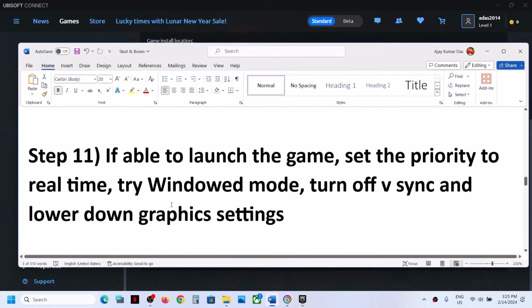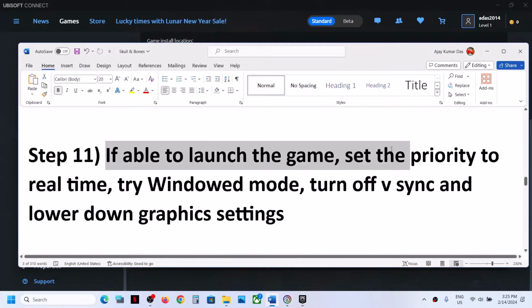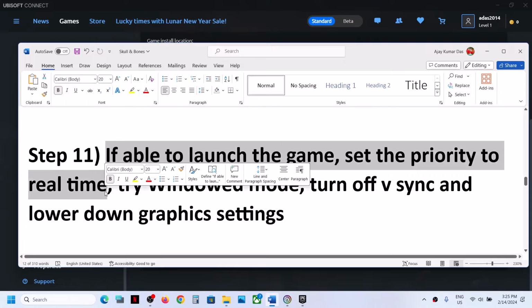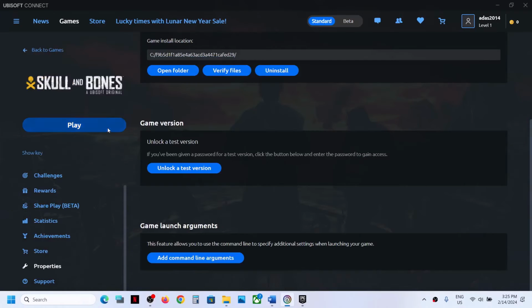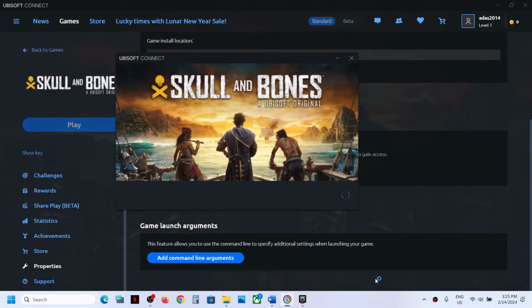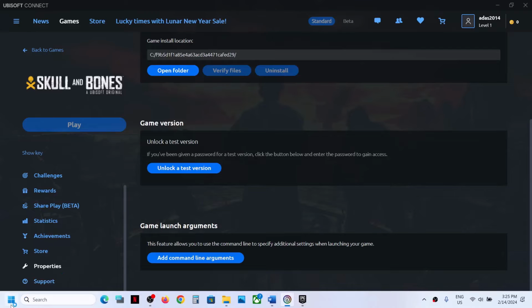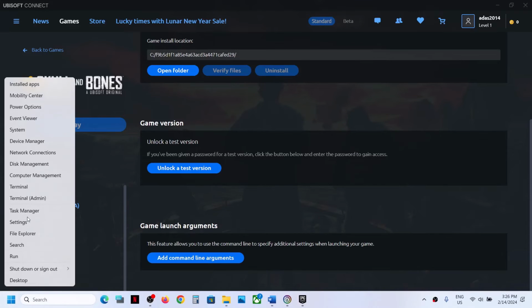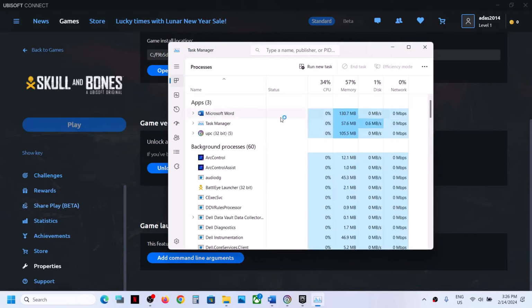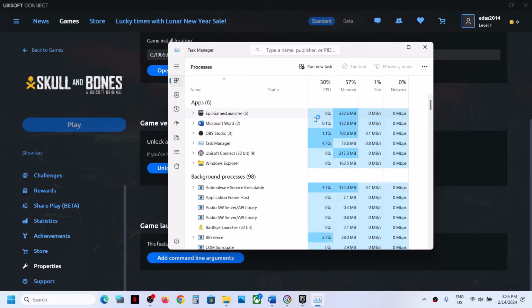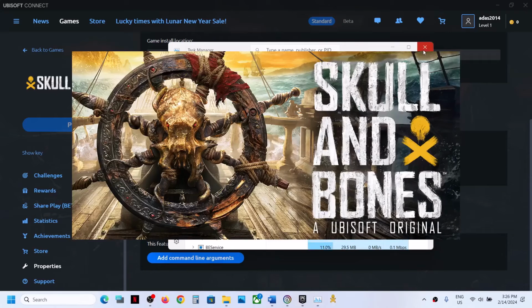Now the next step is, if you're able to launch the game, set the priority to real time. If you're not able to launch the game, you can skip this step. But if you're able to launch the game, and once the game is running, you can right click on the start menu and then click on the task manager. So let the game open first.